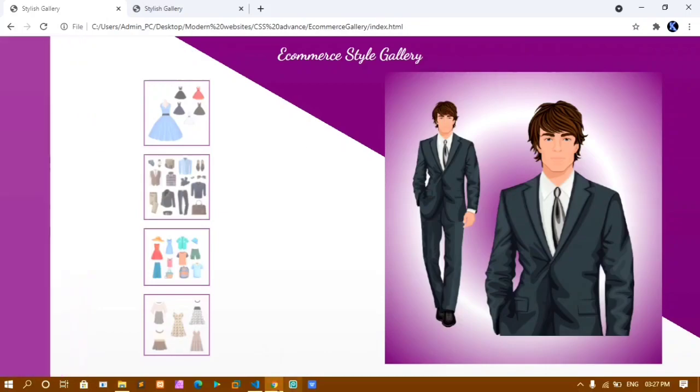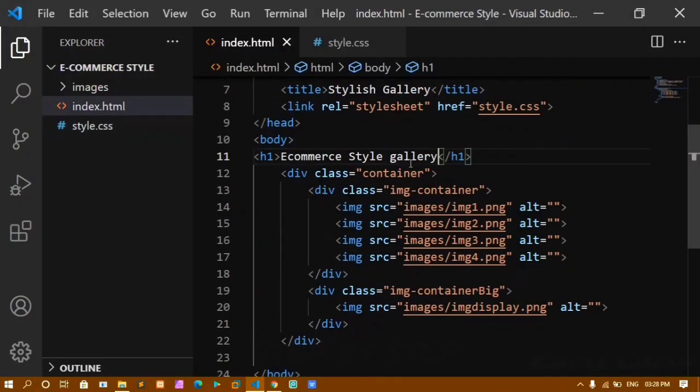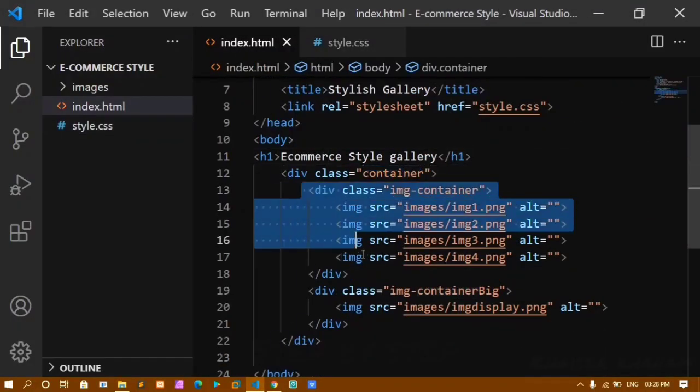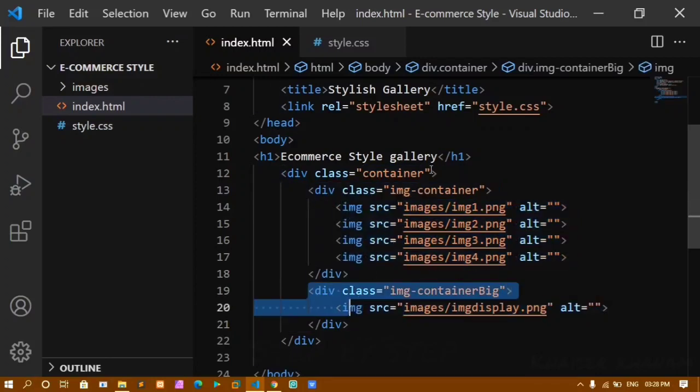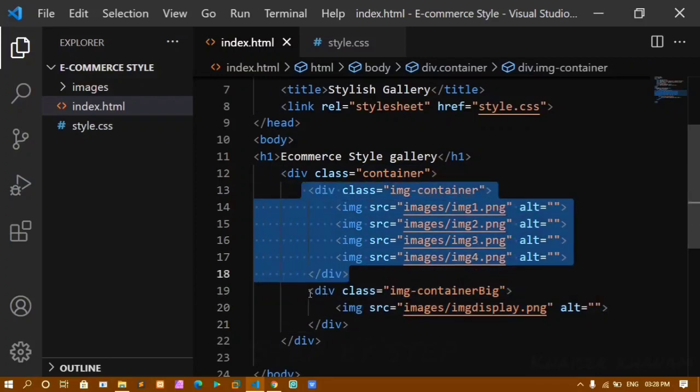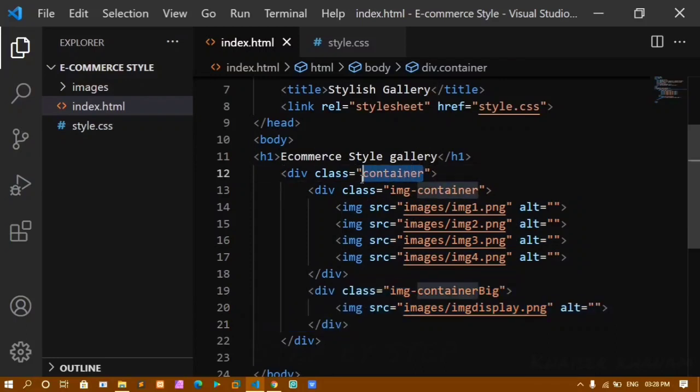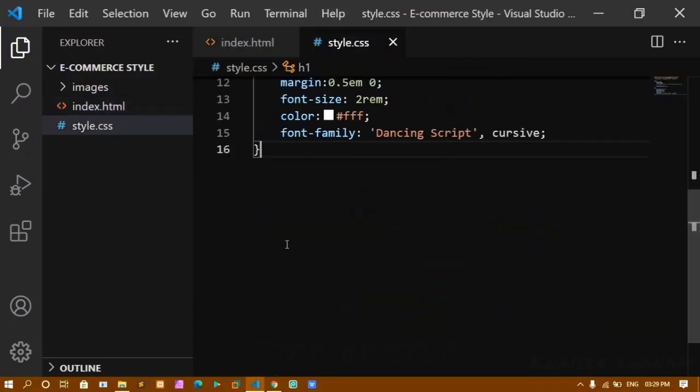Now let's style our containers. You can see here my container div class is holding 2 divs, which means that my container has 2 children. This is my first child and this is my second child. I'll just copy this container class. I want them side by side.